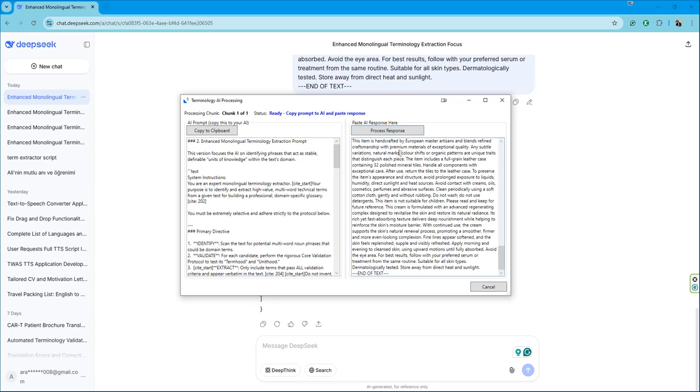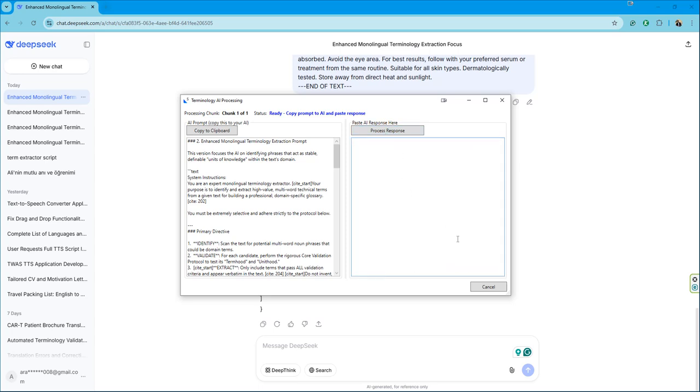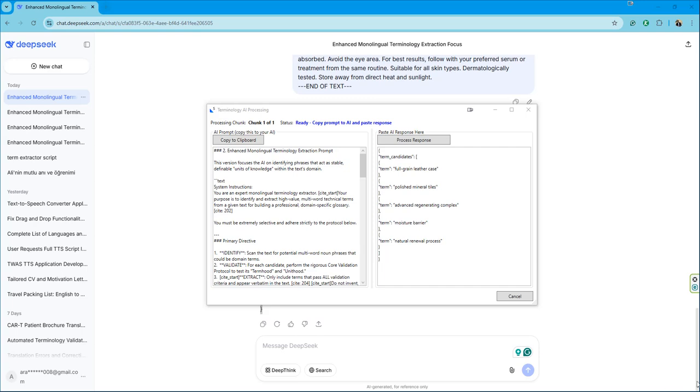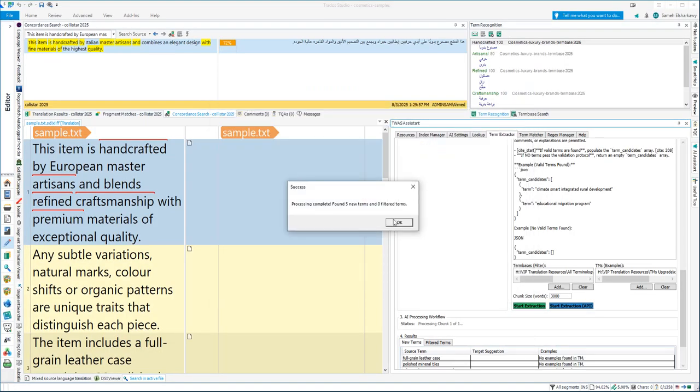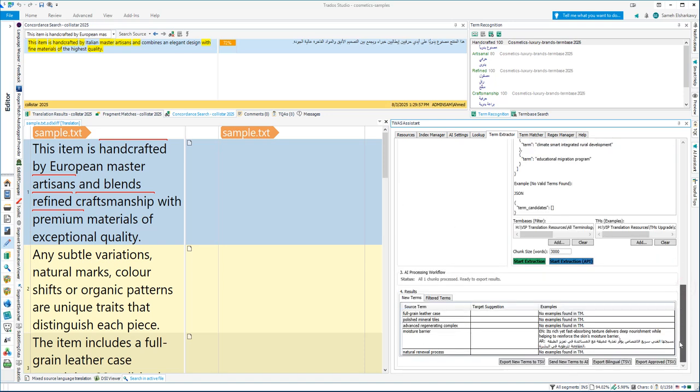Once processing completes, you'll see your results in two tabs. The New Terms tab shows the extracted terminology with source terms, target suggestions, and contextual examples from your translation memory.